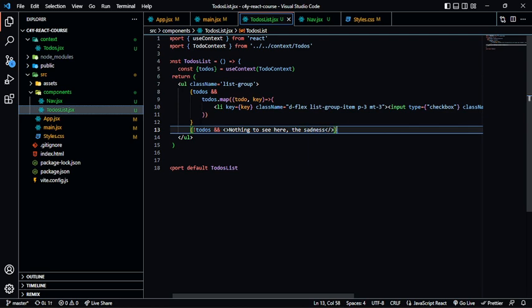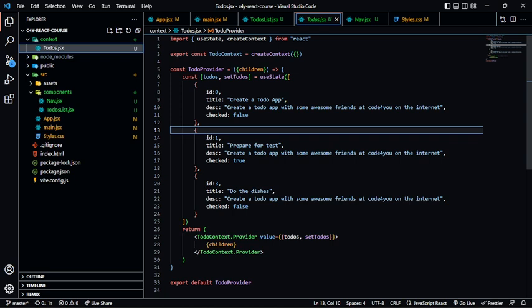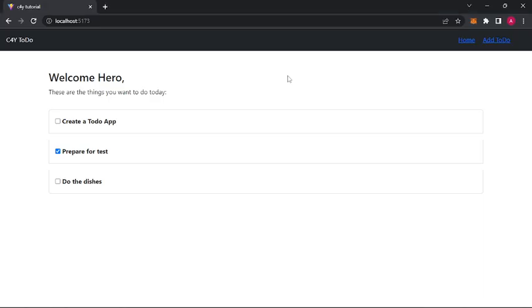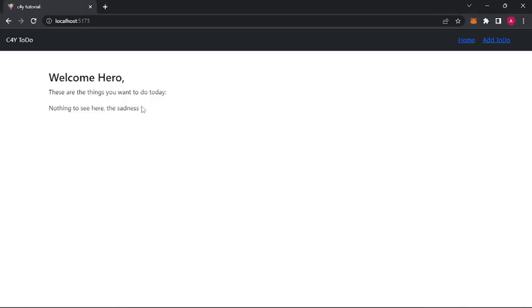Sadness. Yeah, so everything, we can't actually see that because we have a list of to-dos. So let me just go back to my to-do context, and I'll just delete everything. Or better still, I can just replace it with null just to be sure we don't have any data. And as you can see, nothing to see here, is sadness.